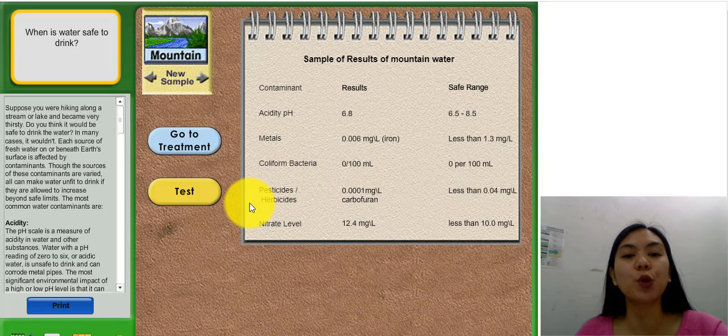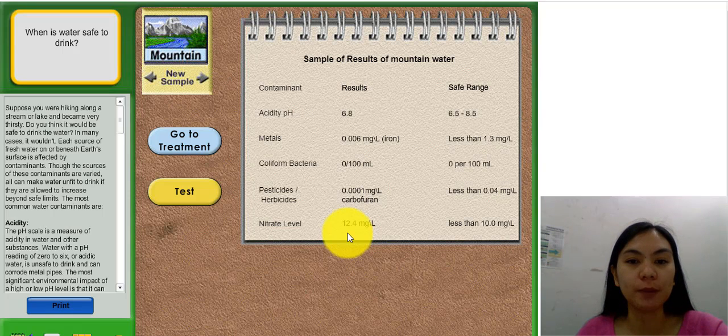The fourth one is your pesticides or herbicides. And the safe range is at 0.04 milligrams per liter. And what we got in the results is 0.0001 milligrams per liter in terms of your carbofuran. And lastly, your nitrate level. If you take a look at the safe range, it should be less than 10 milligrams per liter. However, the test results showed that it contains 12.4 milligrams per liter. So, that means the nitrate level of our water sample is somewhat high.